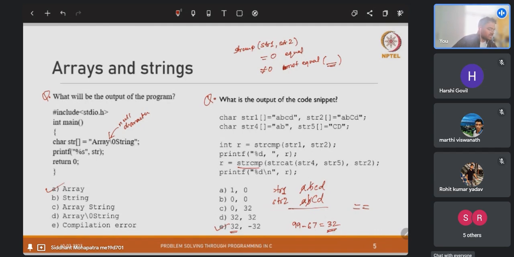And similarly, if you try to do the second one, str5 gets copied to str4 because this is the source, this is the destination. So str4 becomes A, B, capital C, and capital D, right? And then you're comparing this to str2. str2 is still A, B, capital C, small d. So in this case, what will happen? It will just be the opposite.